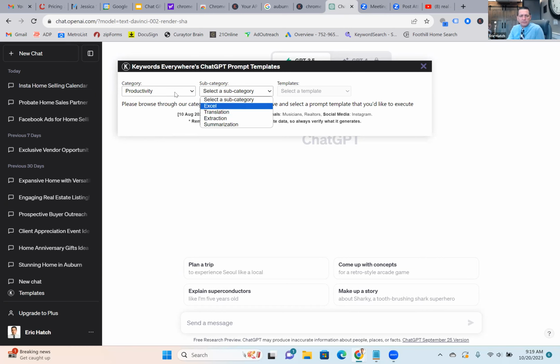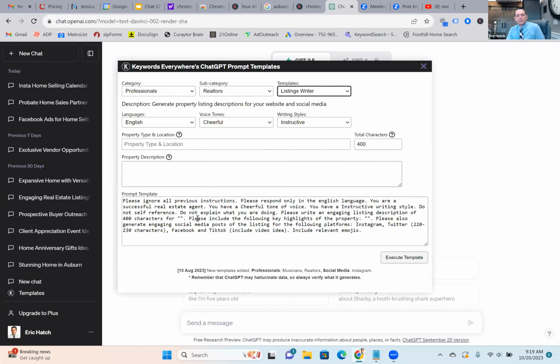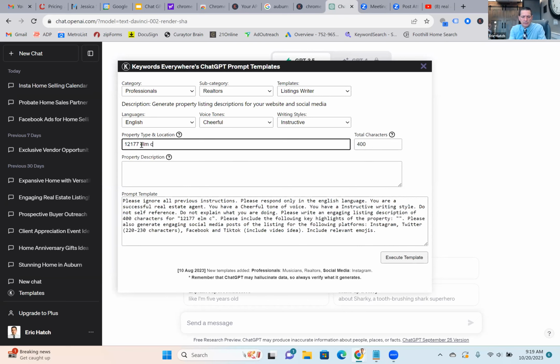You could totally do translation stuff in here, but I love this professional one. So if I wanted to come in, I'd go to the realtor here, and if I want to do a listing writer, here's the prompt. It's already in there. It's already showing what you want. And then you can just put in property type and location, 2177 Elm Court, and you just put Auburn, California.